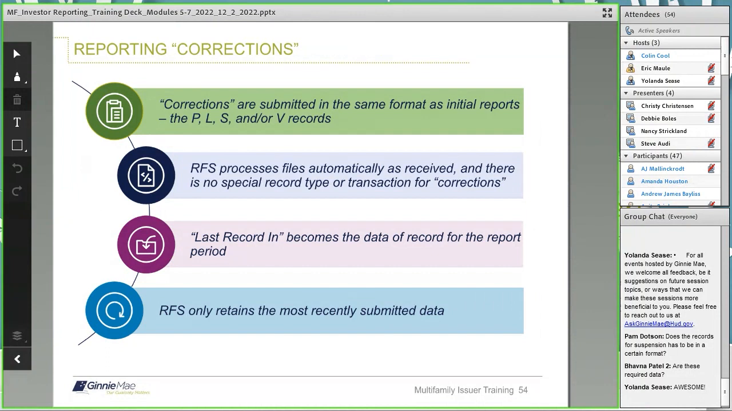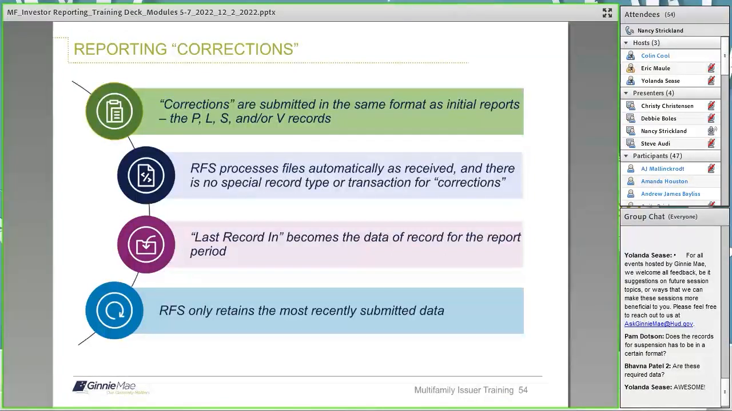RFS does not distinguish between an original file or a correction file. All files use the same format. The only difference is we ask that you number your file as 01, 02, 03 in the naming convention. Once a file is received and processed, the data is incorporated into the previous data in RFS. Data cannot be reversed or backed out after the file has been accepted.